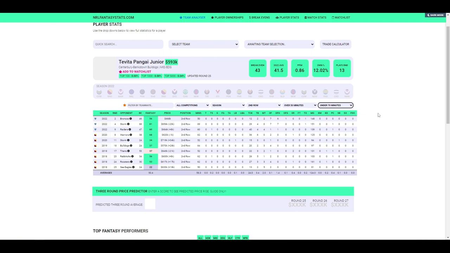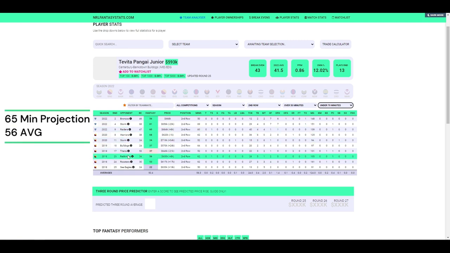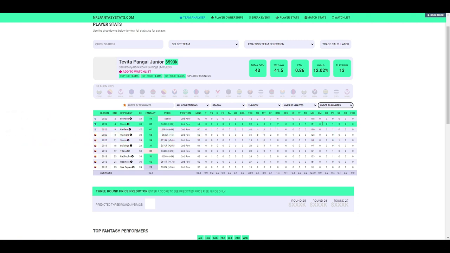Notably, this was with an average of 58 minutes per game. So if we apply this PPM in this subset of games to a 65-minute average, we can project TPJ to average about mid-50s this season. All of this is to say, the numbers point to Tevita being a strong buy, and he should be included in your round one side.